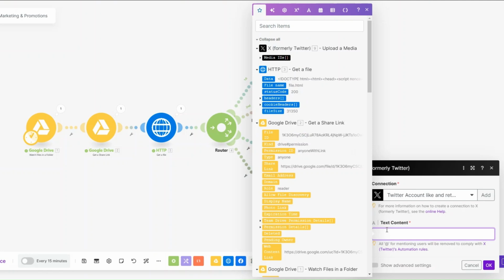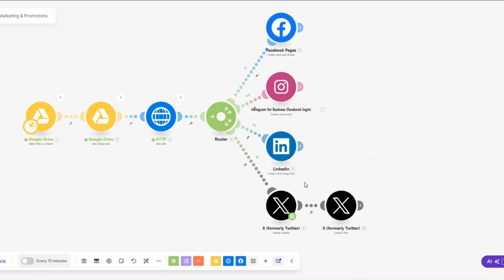Here we can add the text content. For example, Heaven Restaurant, and click on OK. Now, if you'd like to write captions, you can add a ChatGPT module that will help write the captions for you for each and every single post. But for now, I'm just going to leave it as is.